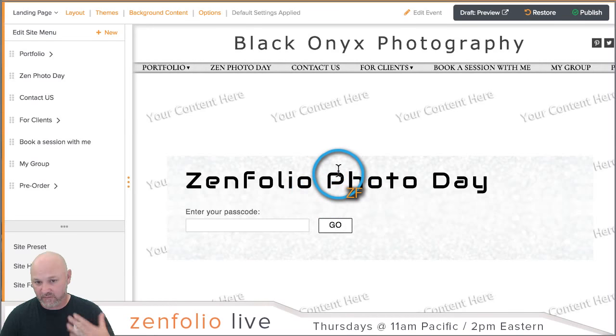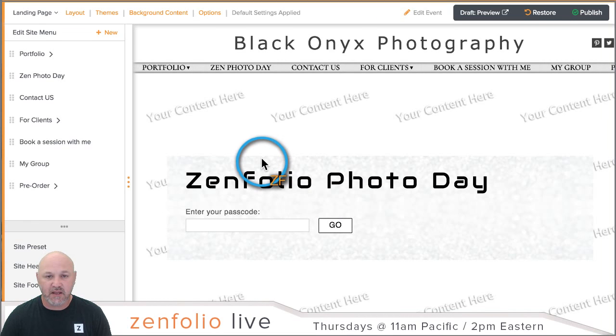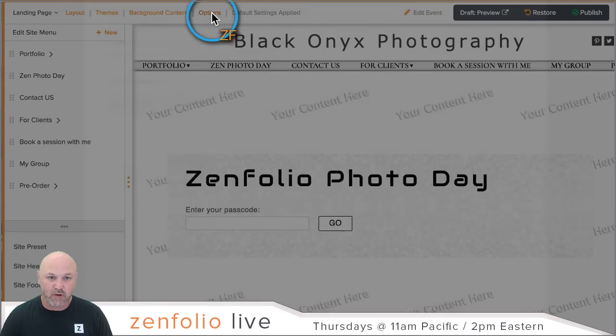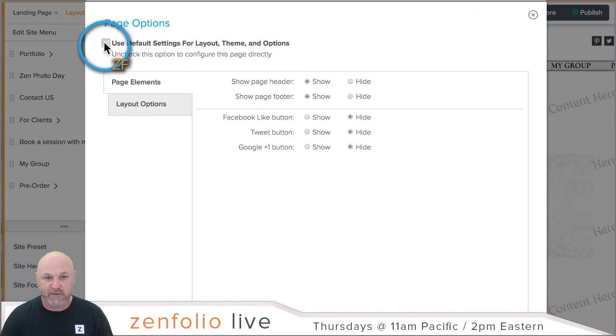So here we are on the event landing page, and you've got a lot of different options here as well. What you're going to do is go up to Options, uncheck Page Defaults. You can show or hide your page header. You can show a lot of this stuff.